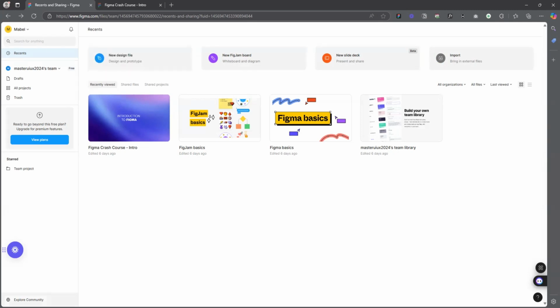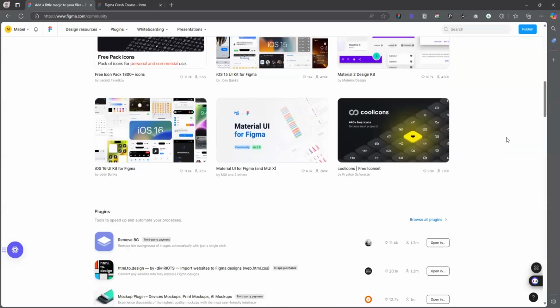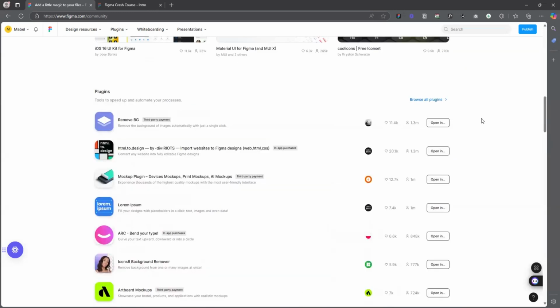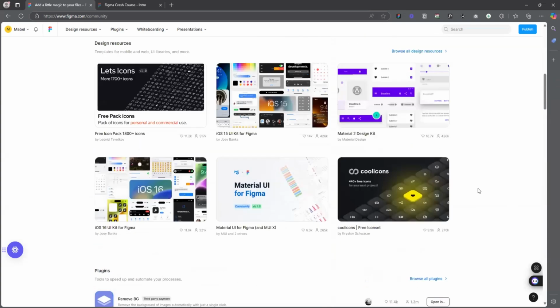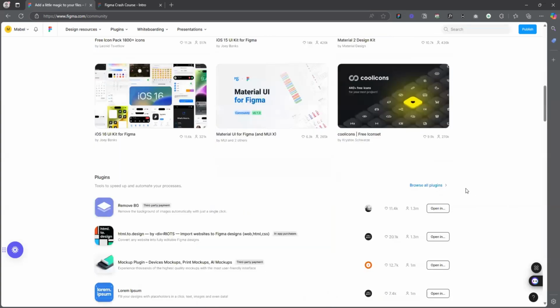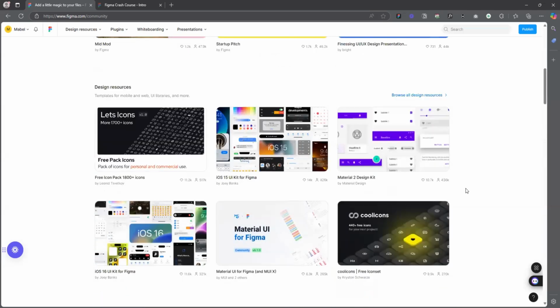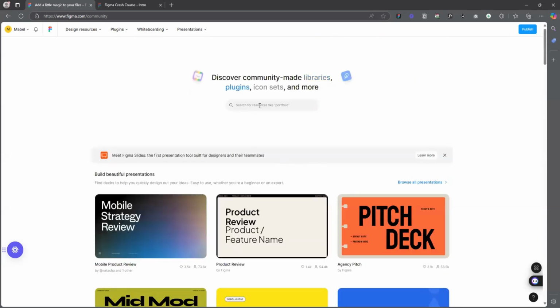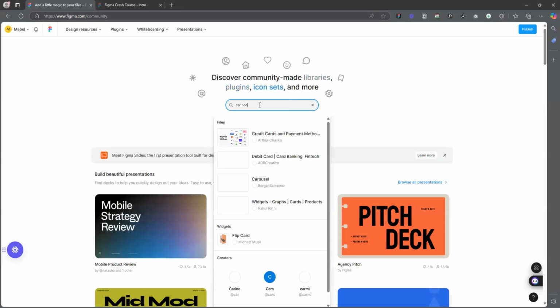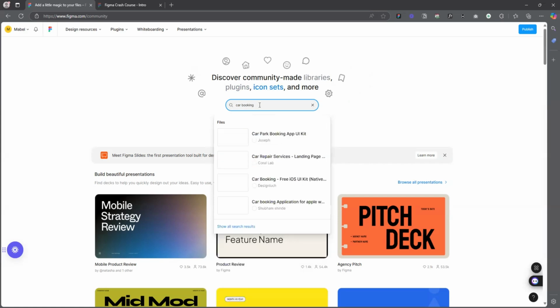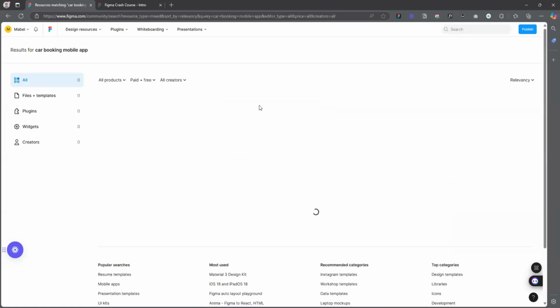And you have Figma Community. Figma Community basically is a design library where you get access to a lot of things like plugins, pitch deck templates, design templates by other designers, right? So let's say I'm working on a car booking mobile app. I can just type car booking mobile app, and I'll see options.